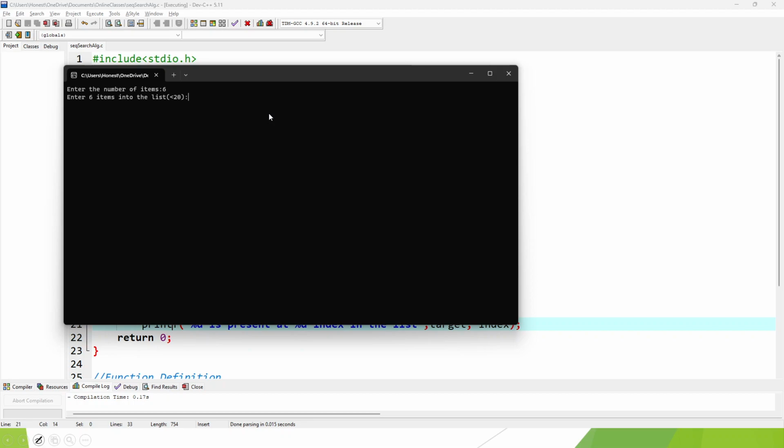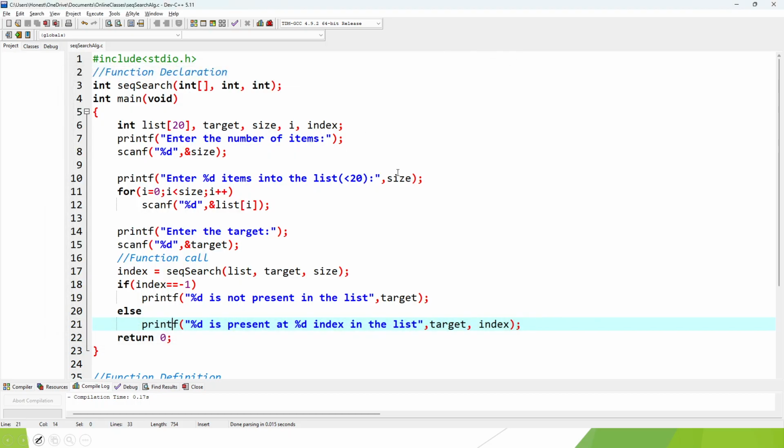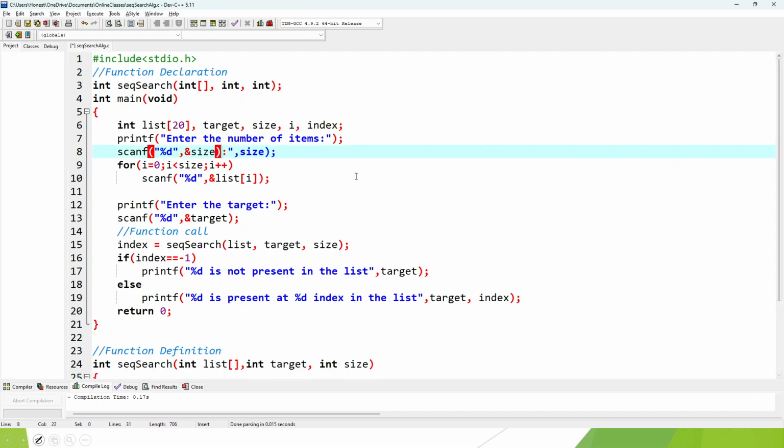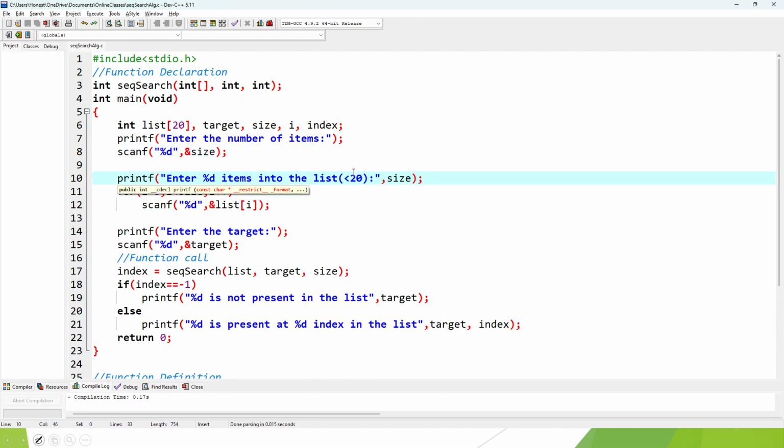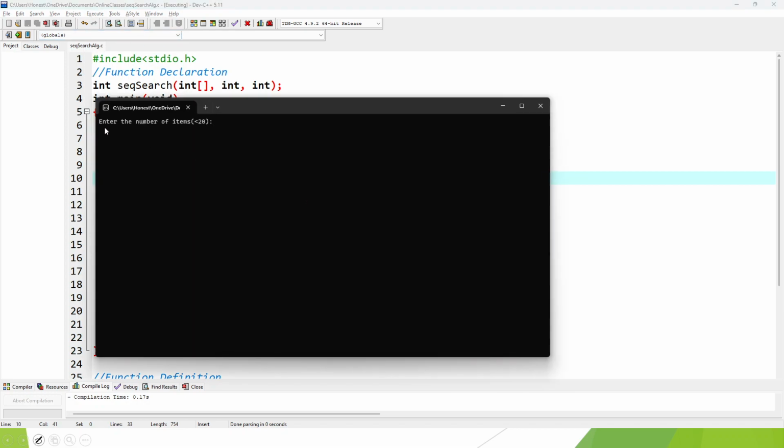Okay, so this "less than 20" I have to put here in the number of items entry. So I will remove this, and here only I will put that less than 20, and you just remove this one. Save one more time, just compile. It got compiled successfully. Run it. Yeah, it is asking me to enter the number of items. That should be less than 20.